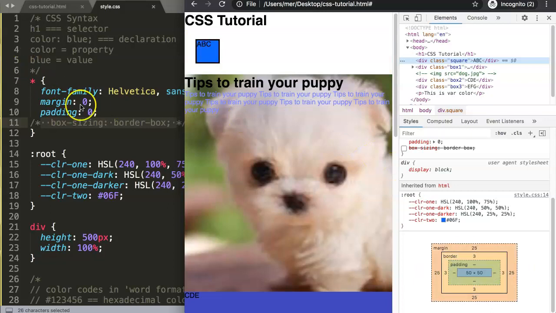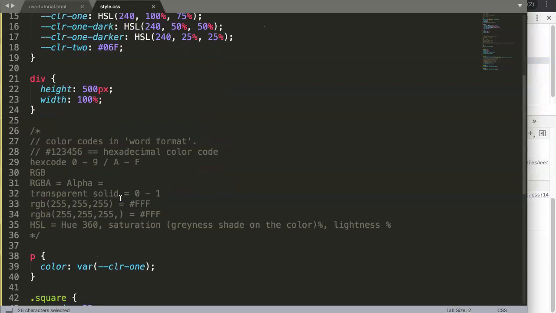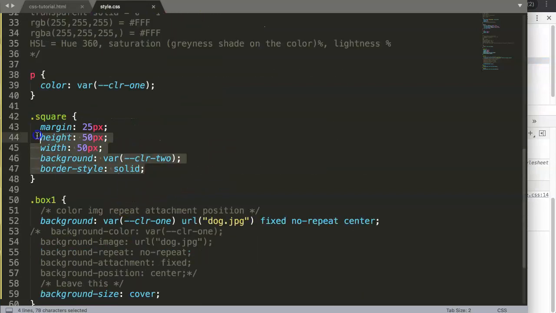In our case, we don't have border box activated now, or box sizing is not on border box. This means that everything is now individual. The height is 50, the width is 50, and whatever the borders are will be an add-on. So we have to sum 50 plus 6 is 56. Alright, so that probably makes a lot of sense. Let's go back to our item, where is our square.